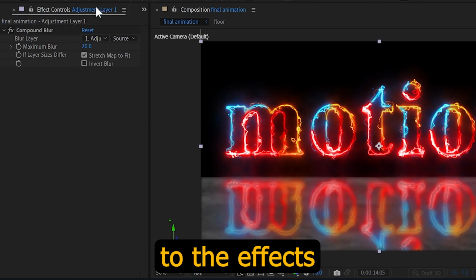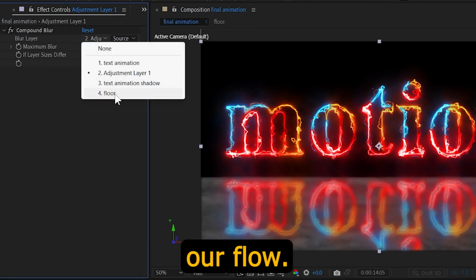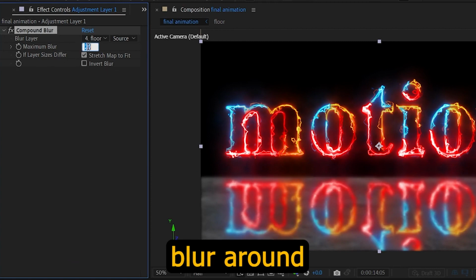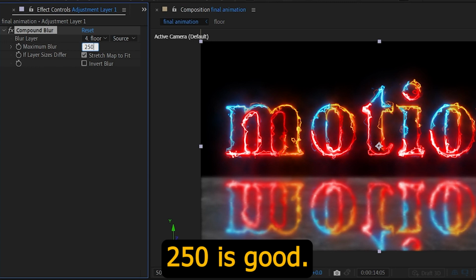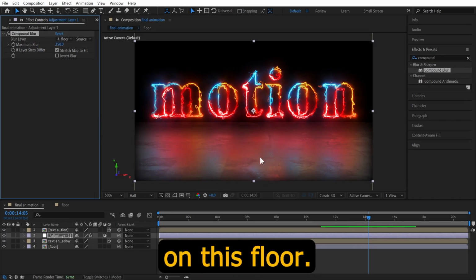Then go to the effects, and from here select the blur layer. This is our floor layer, and this is our blur layer. Make the maximum blur around 250, which is good. Now I will create a little bit more bumpy effect on this floor.